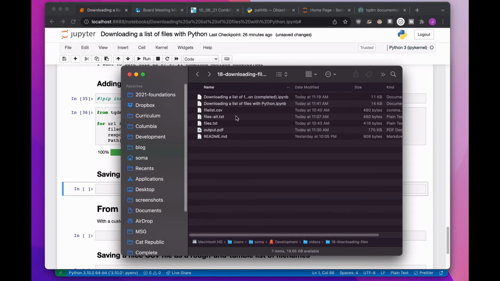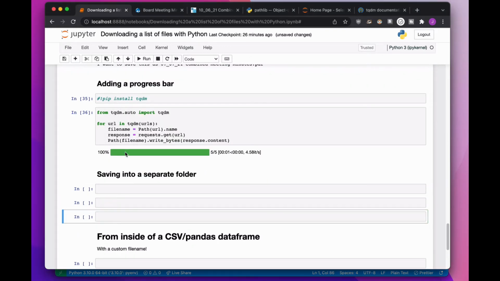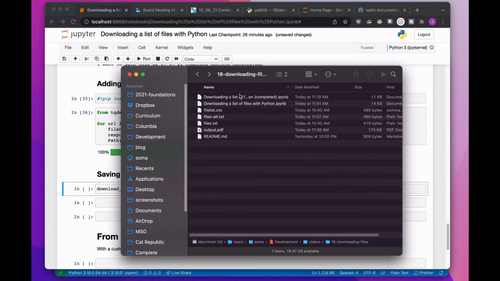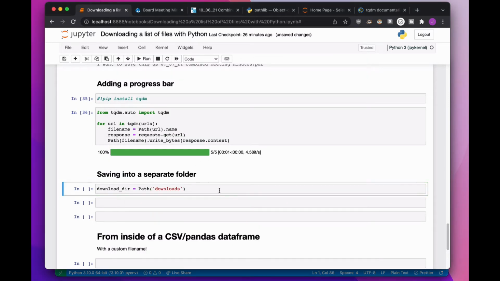So the way I'm going to do that is I'm going to be using pathlib. I'm going to say, okay, where do I want my stuff to go? I want it to go in, let's say, a folder called downloads. Sure, why not? It's going to be inside of the current folder that I'm in. It's just going to put a new folder inside of here called downloads. And say, okay, download_dir equals Path("downloads"). Great.